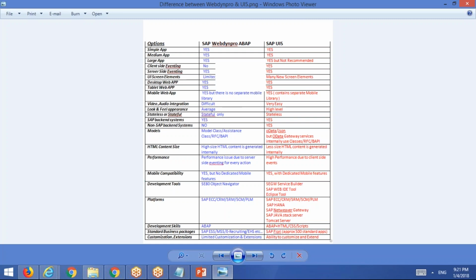WebDynpro ABAP applications are supported in mobile applications as well, but here there is a restriction. There are no separate mobile libraries. If the mobile libraries were there, WebDynpro applications would also be supported in mobile. For UI5, it contains a separate mobile library, sap.m, sap.ui.common. So there are many. These are the common libraries used in UI5.